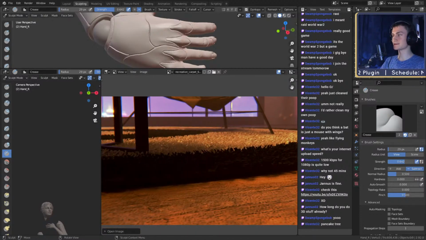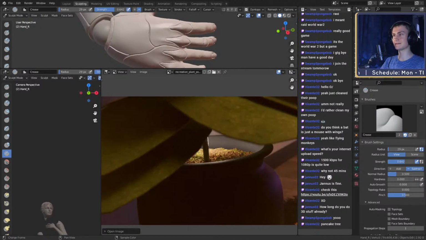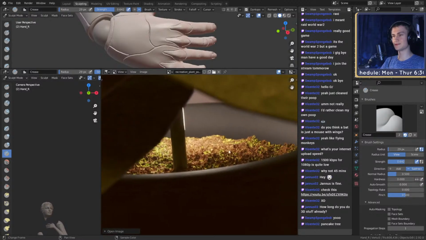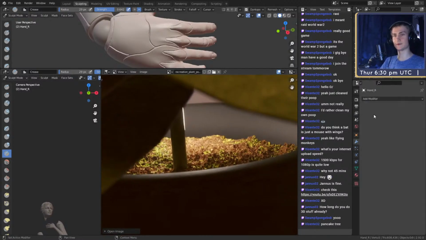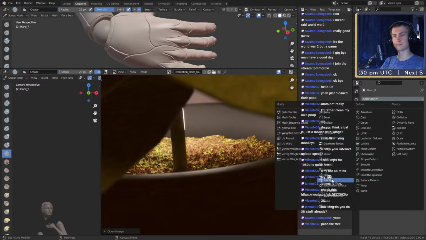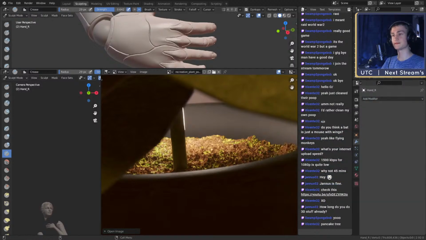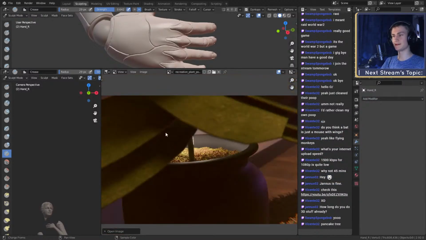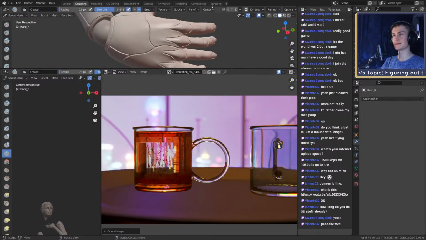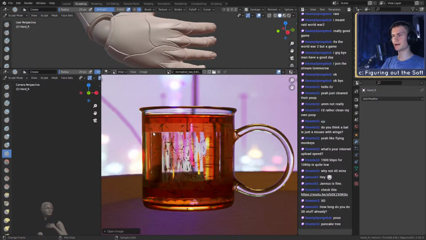Let's see what else we have. For the plant itself, I put in some dirt, and a subdivision surface with adaptive subdivision to make these very, very small bumps. And then we have the teapot. This looks kind of weird. I don't know why the color is so cut up. Maybe it's the reflection in the glass.